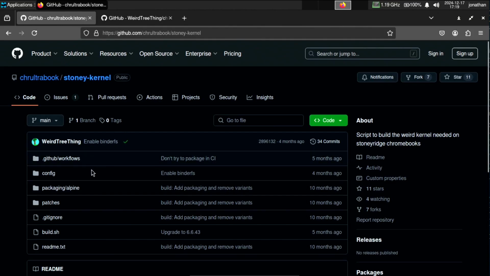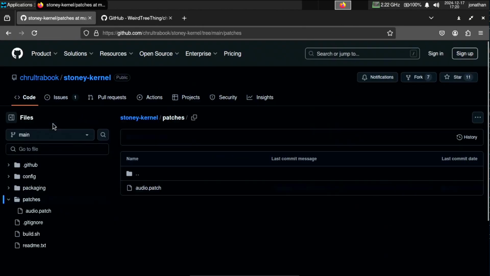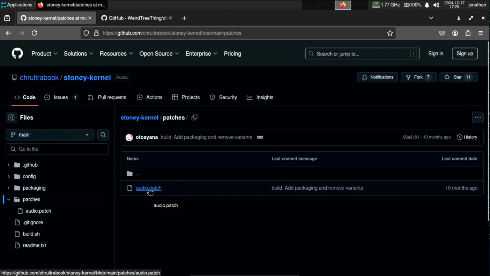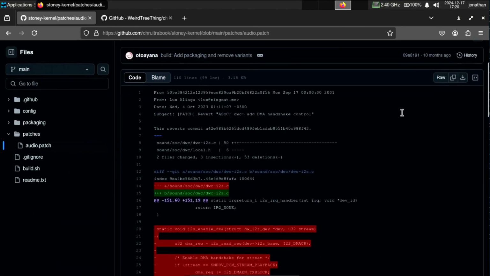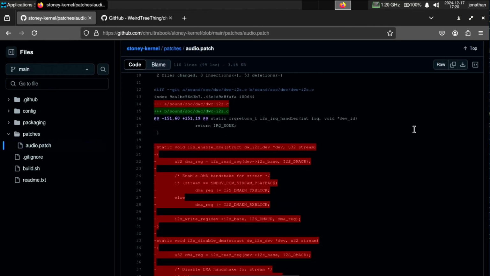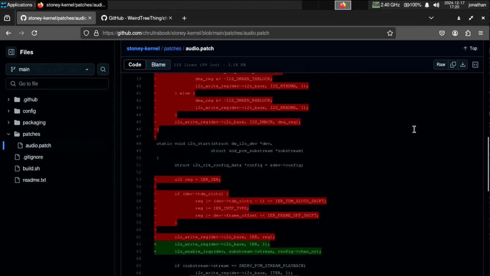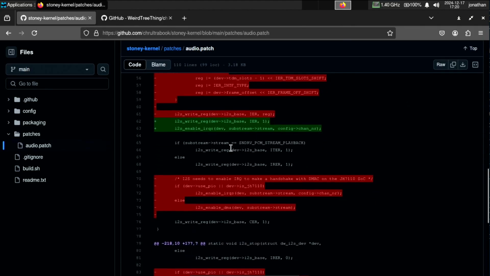So this is basically a script that will pull down the version of the kernel that you want, apply patches that are in the patches folder here. There's one patch file, which is basically like a reverse diff file. It's a diff file that tells the system how to change another file, basically. So everything in red, it's getting deleted. Anything in green, it's getting added back in.